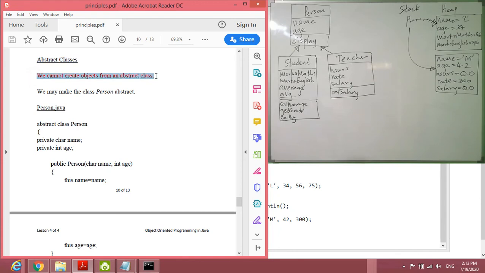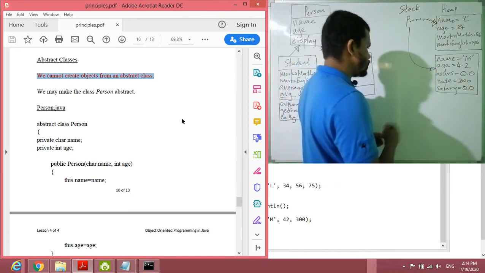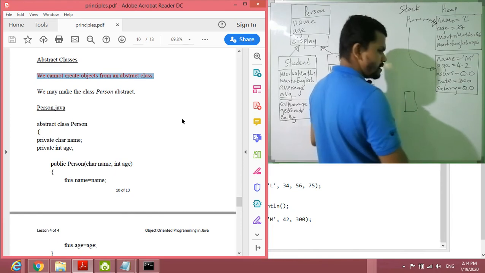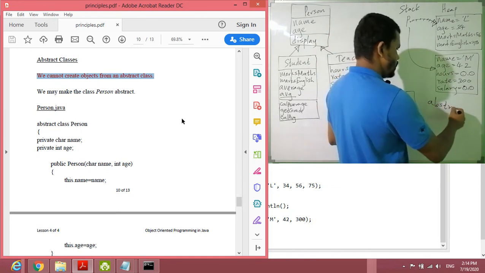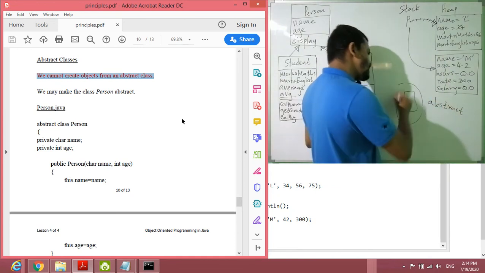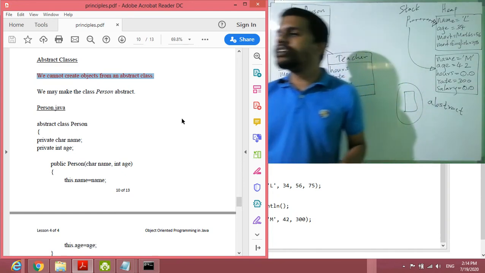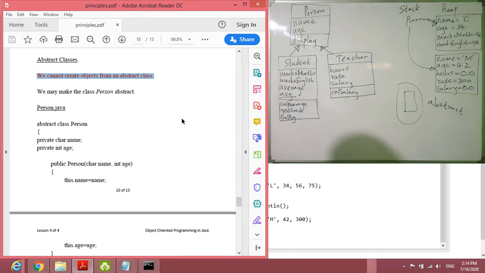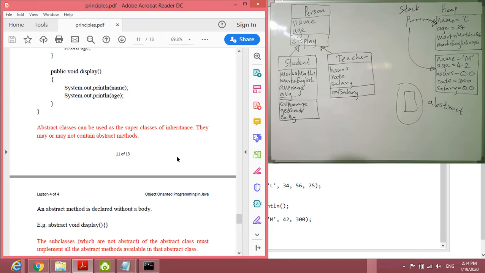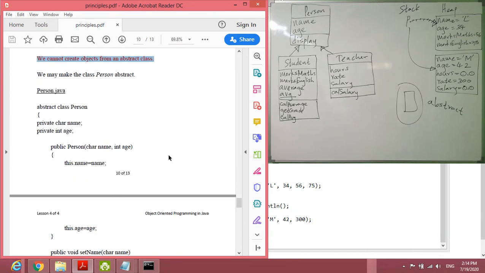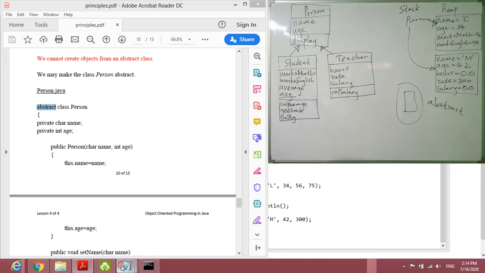One important thing is we cannot create objects from an abstract class. If we make a particular class abstract, which can be done by using the abstract keyword, I will tell you about it soon, then once we have made a particular class abstract, we cannot create objects from that class. In this way we can add the abstract keyword in front of a class.